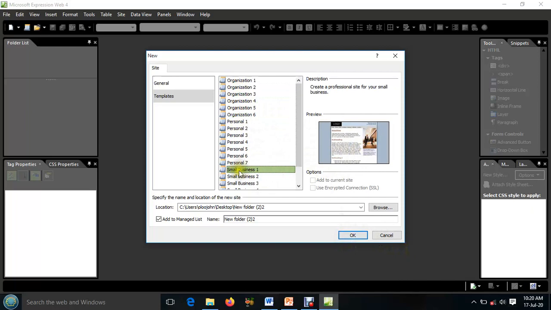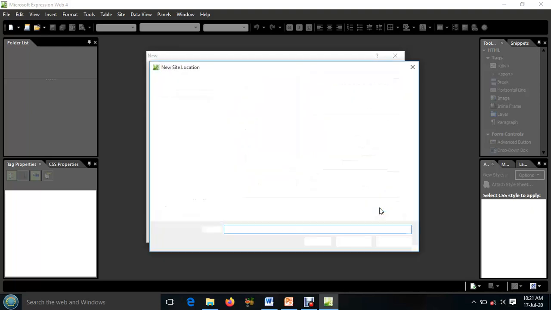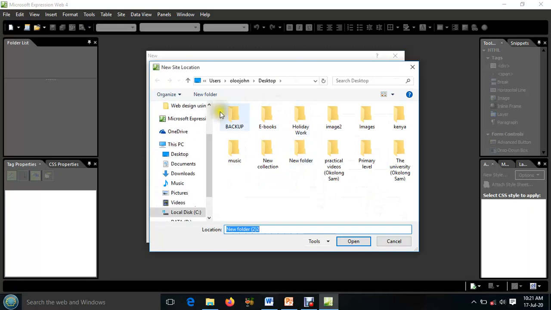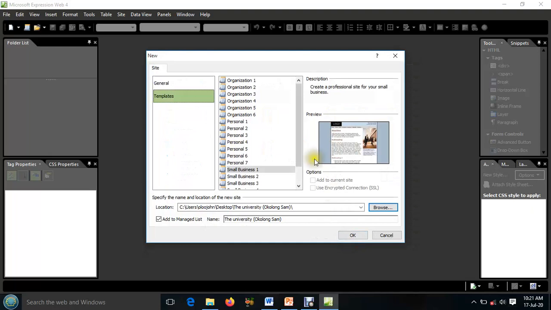After selecting the template, you come and browse, because you want to save it in the folder that you created. So you browse. It will give you all the folders that you have on the desktop. Then you select the folder that you want to save your site in. Remember, we are going to save it in the University of Okolong Lesson. So you click on it, then you come and open. After, you can now go ahead and click on OK.